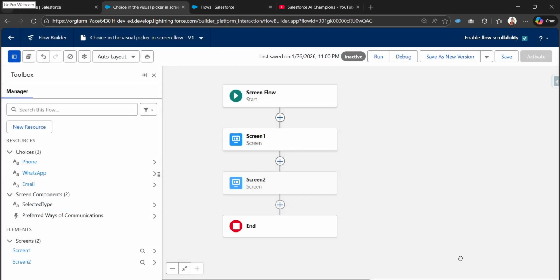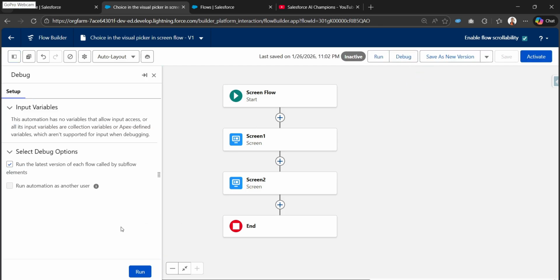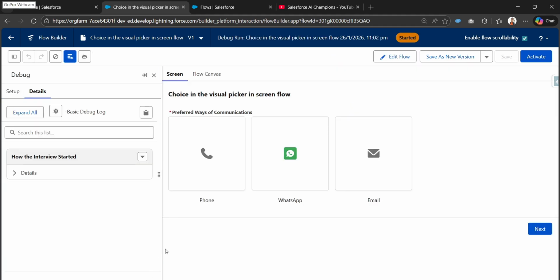Okay, we are just good to go, and let me save the flow and debug this one. We just need to click on this Run, and we can see that it is showing in a very good user interface, using this visual picker component.